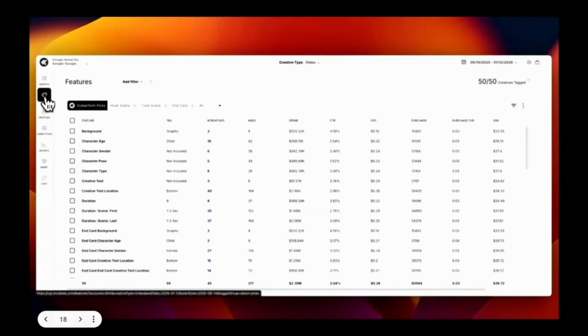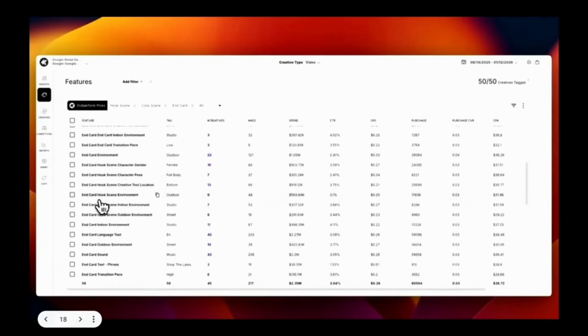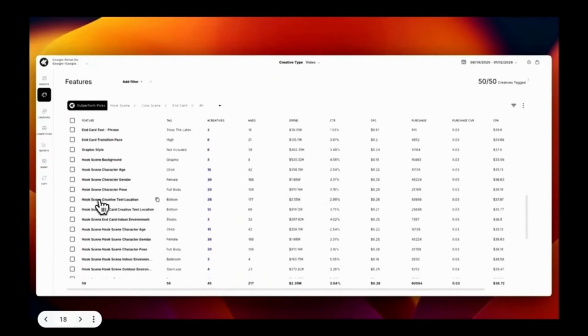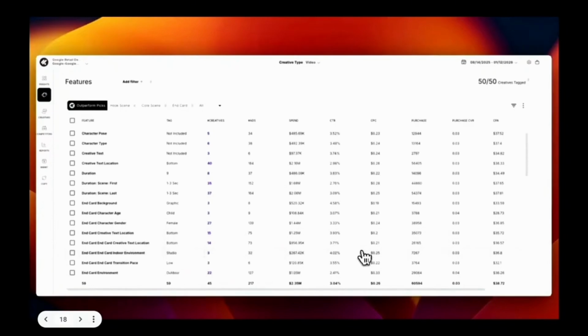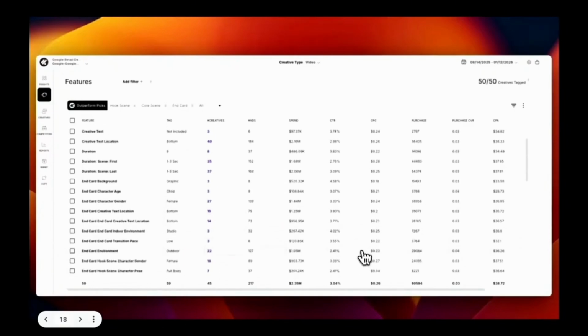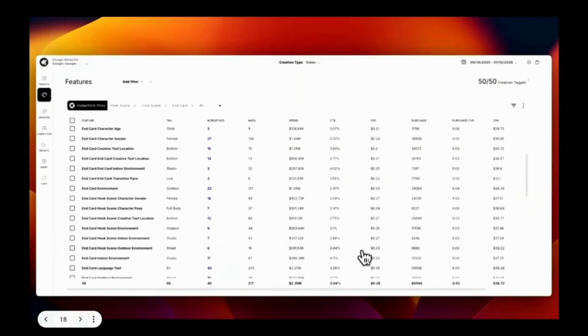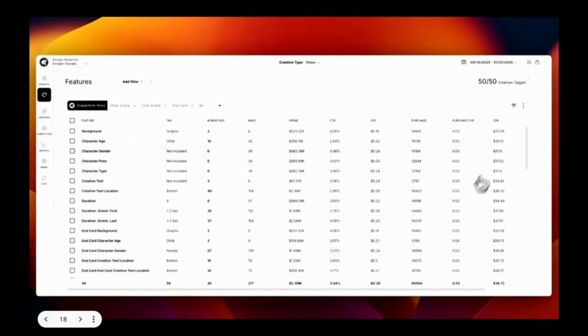So this is where, again, you can see of all the components we've tagged up, all the different features, whether the character age is a child or an adult or a grandparent or whatever it may be. These are all the different things that we pick out. And on the outperform picks tab that we're on right now is where we're seeing the best possible version of all those different features. If you go into the hook scene, the core scene, the end card, you can see specifically for those different scenes. And in the all tab, you can see all the data that's coming through, all the different components and how they've performed. But we're focusing here on the top performing things, the outperform picks. And here you can see all the different metrics you have.